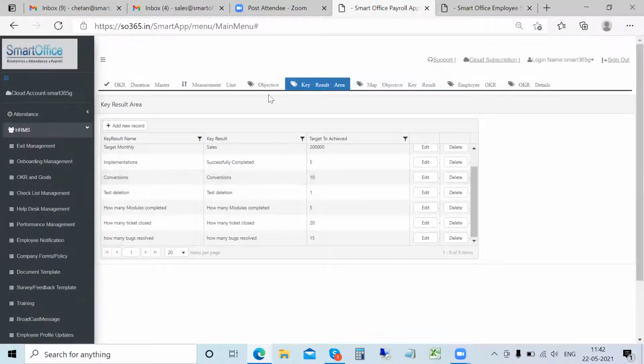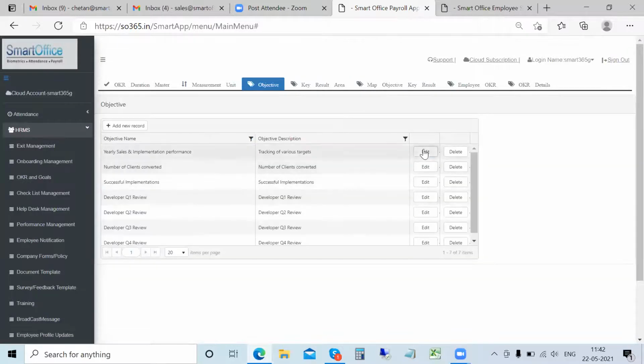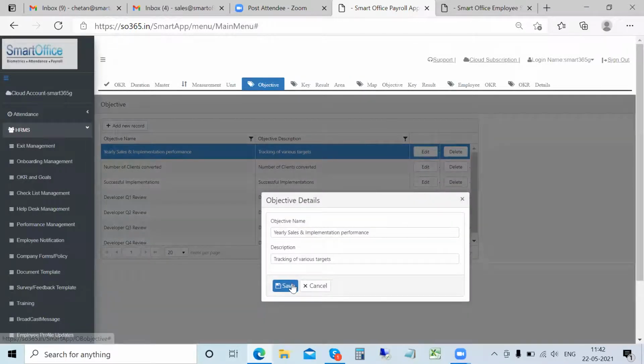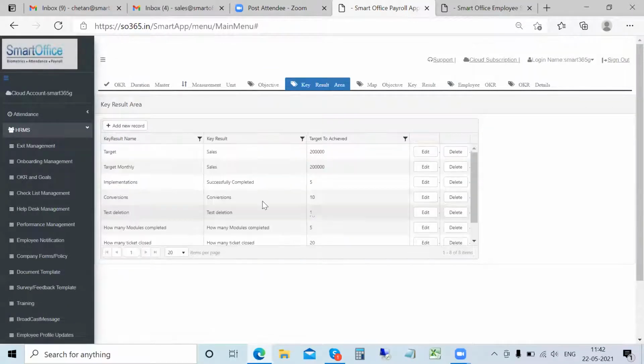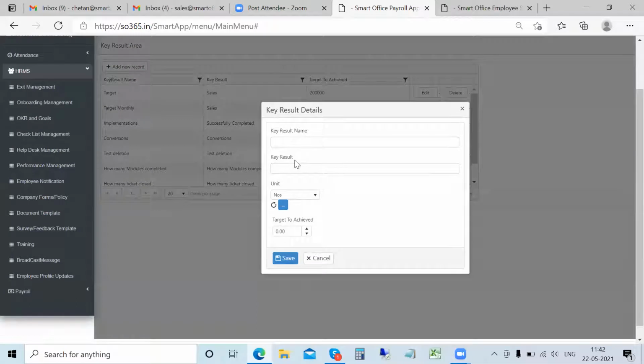Now, you have an option to define the objective, and it's a very simple basic option: you give the name of the objective, and then in terms of result areas, you can define the result areas also.